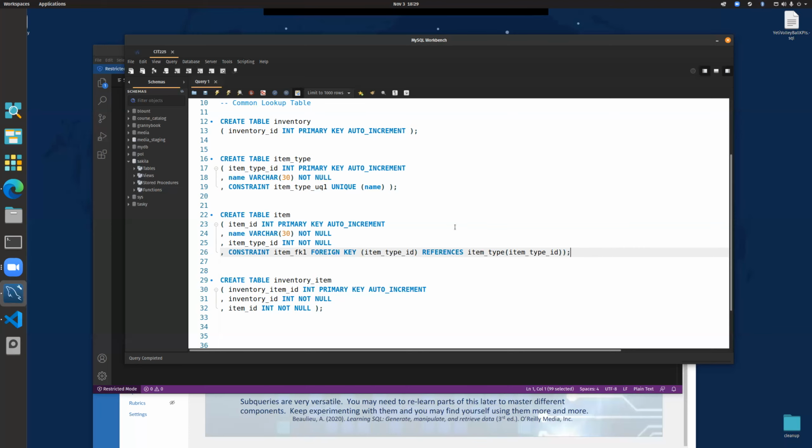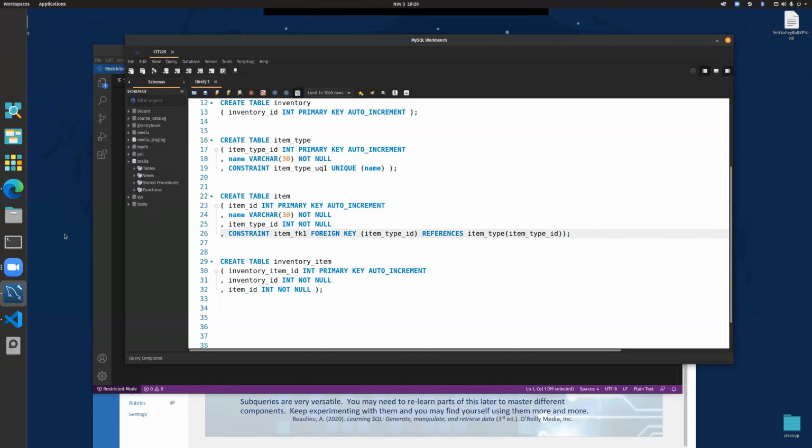All right, so there's our item table. So now at this point, we should have inventory, item, and item type. And at this point, we could build an inventory item, which let's go ahead and do that. Well, let me think here for a minute. Yeah, let's go ahead and do it.